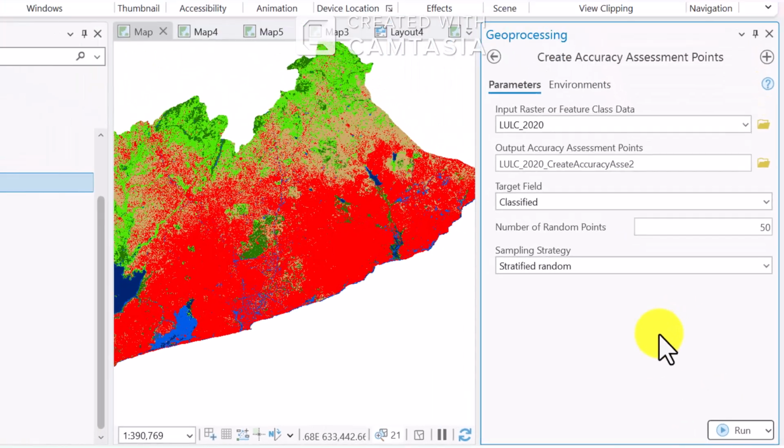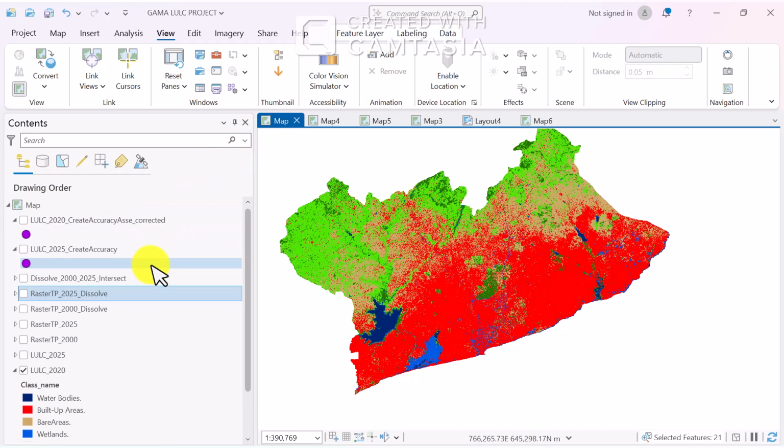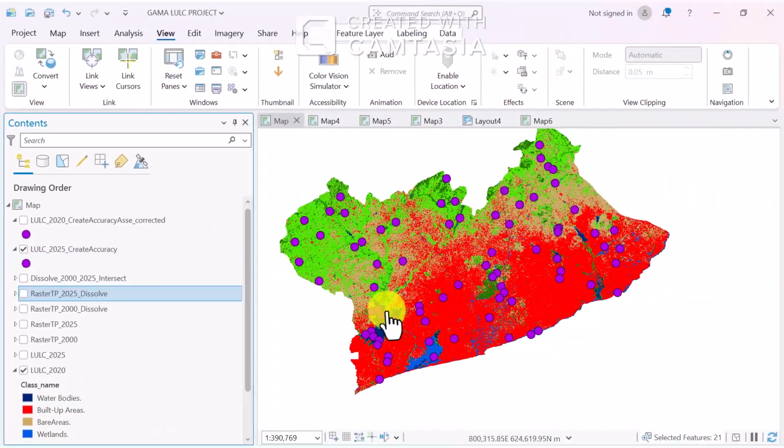After clicking on run, you can close this one here, and then these are the points that you are going to see. These are the points that we created. This is our accuracy assessment point layer. These are the points that we are going to export to Google Earth Pro, and then confirm if the classification we did corresponds to the ground truth. So we are going to compare the classified and the ground truth.